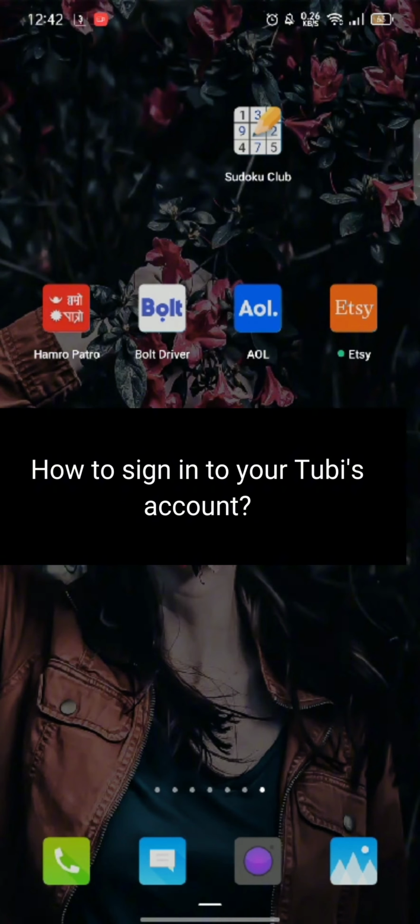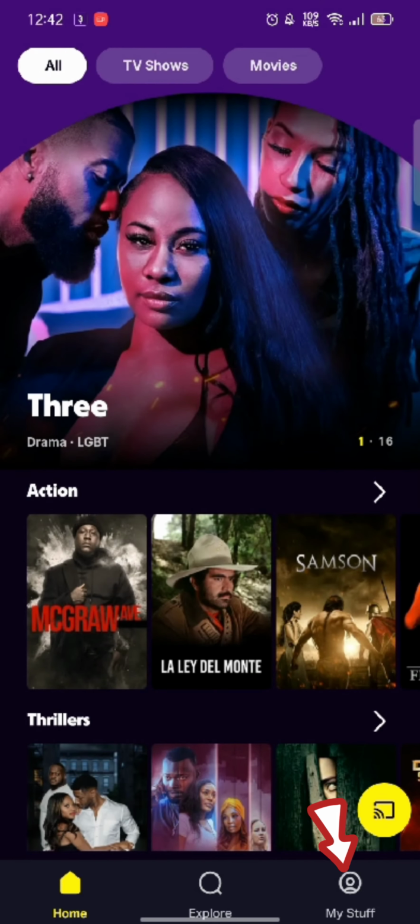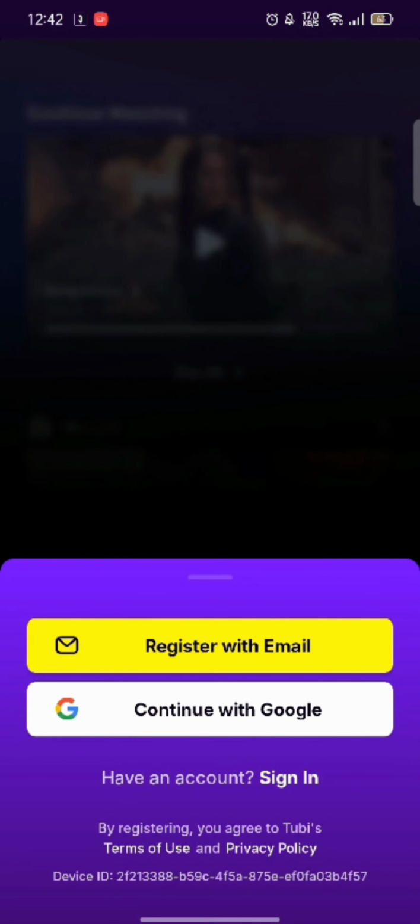To sign into your Tubi account, firstly go ahead and open your Tubi application. The official page of the Tubi application will appear on the screen. Click on My Stuff and then tap on Unlock Now. From the pop-up, click on the Have an Account? Login option.